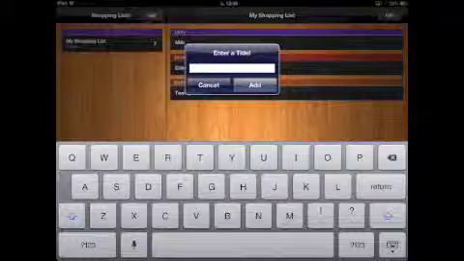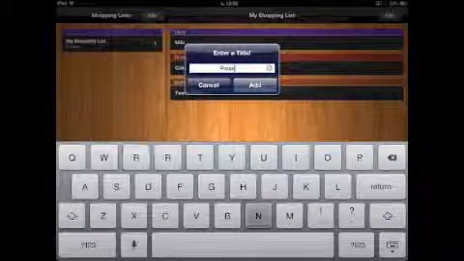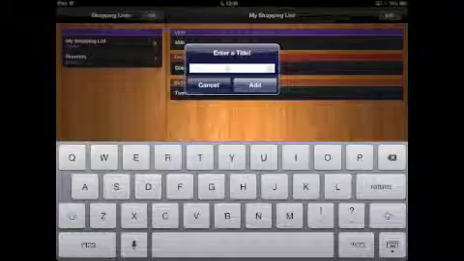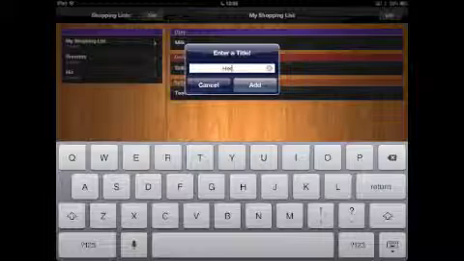Once clicked, input the name of an appropriate list, click the Add button, and then the list will appear underneath our existing shopping list. This process can be repeated as many times as is appropriate.